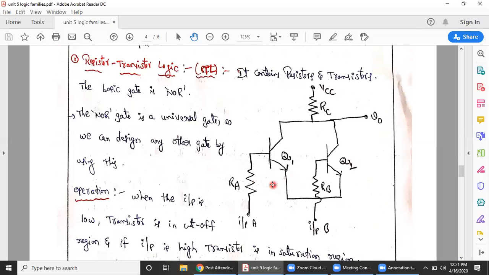Next we are going to discuss the types of logic families, and mainly the saturated logic families. After that, we are going to discuss the unipolar logic family, which is CMOS. When we are considering the saturated logic family, there are two things you need to remember.